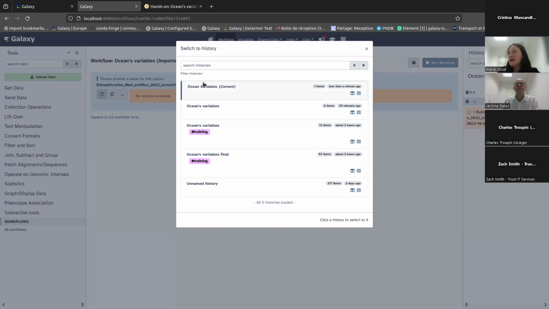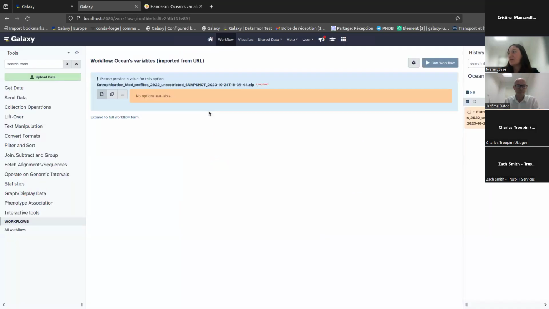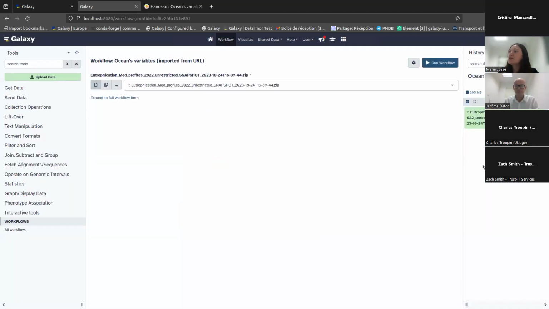And I think this is the one that I want. Yes. So as you can see here, I already have my data uploaded. So they are green, which means that they are ready to be used. And now you can see that in the beginning of the workflow, you already have your data filled in here. And so you can just click on the button, run workflow.